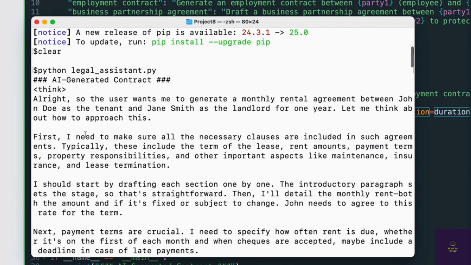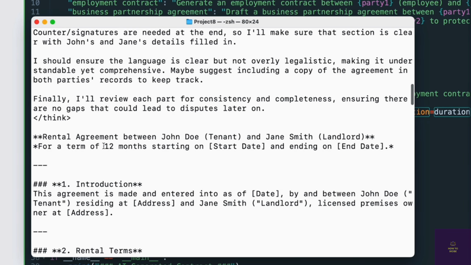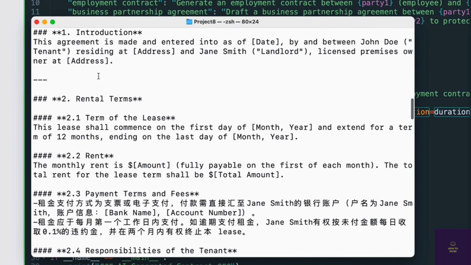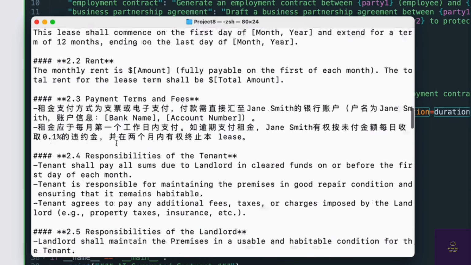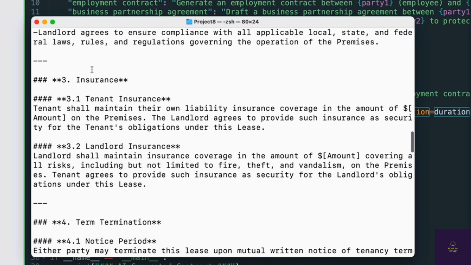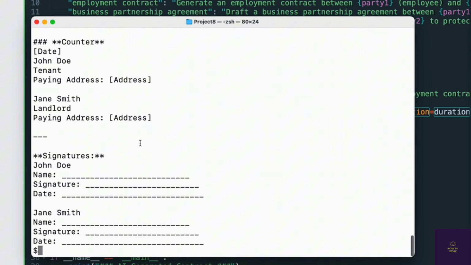If you see here, it says it's thinking about it, it's adding everything, and then here is my rental agreement between John Doe and Jane Smith for a term of 12 months starting on particular date, end date, introduction, rental terms, rent, payment terms and fees. It's something in Chinese here. Responsibility of the tenant, responsibility of landlord, insurance, termination, and then it kind of gave you the entire contract with the signatures of the two parties right over here. Perfect. Awesome. So I hope you were able to get this working.